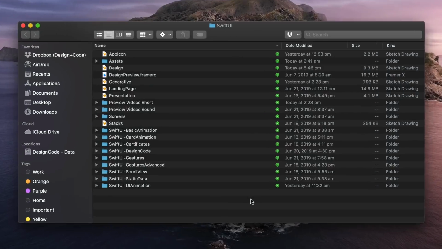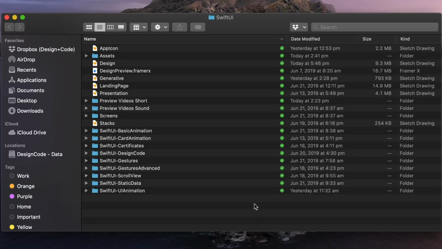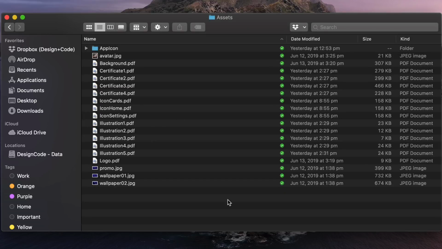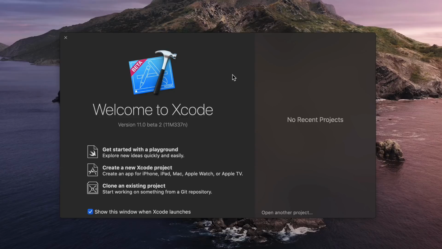Last but not least, you're gonna need to download all the assets. So I prepared a package where you can see all the source files, the design files, but also the assets that we'll use to create the app together. Awesome, I hope you're excited to create an app with me.